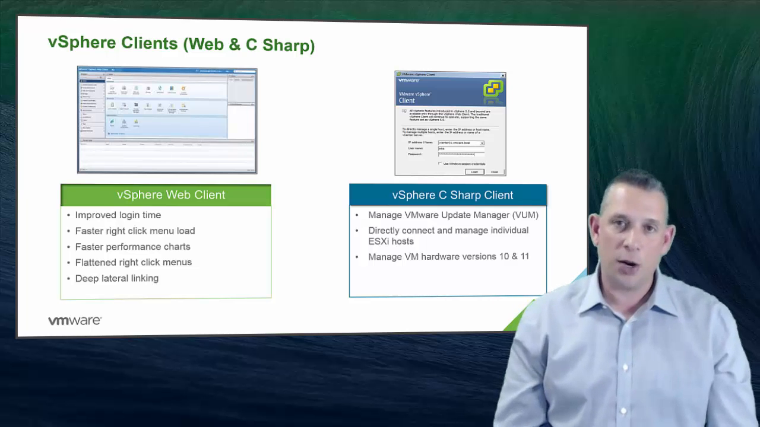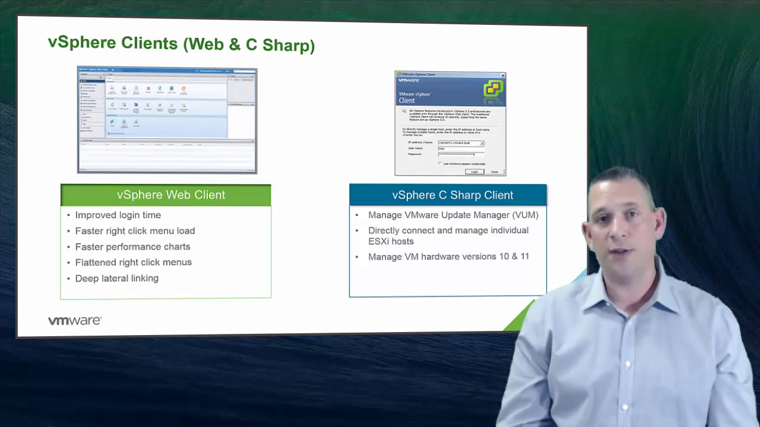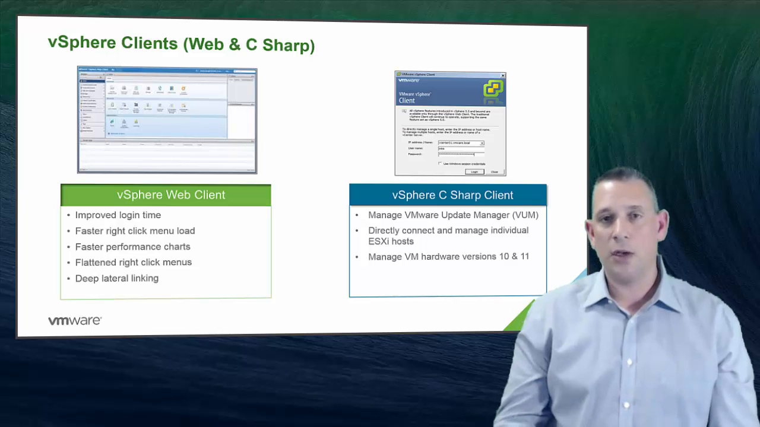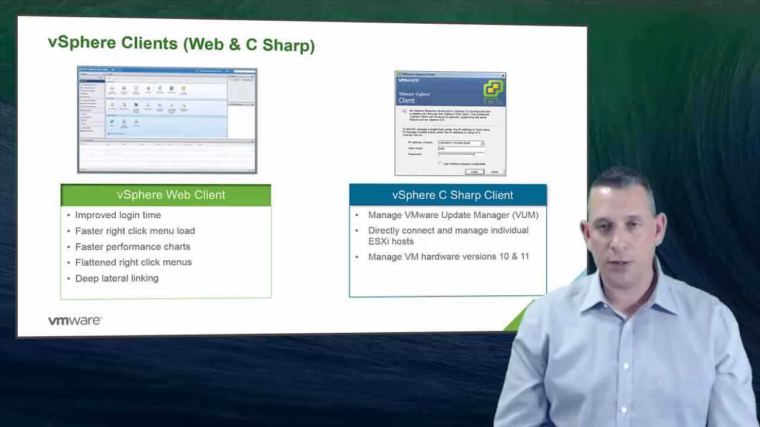The vSphere C# client is still available, but it is very limited in its use. It is meant to be able to manage a single host so that if your vCenter's down, you can go ahead and connect to a single vSphere host and manage it from that particular C# client.